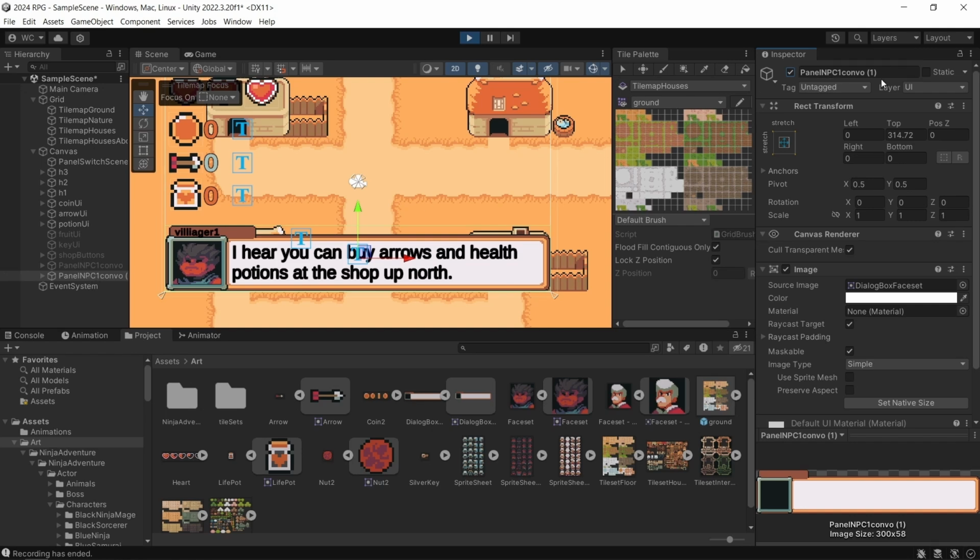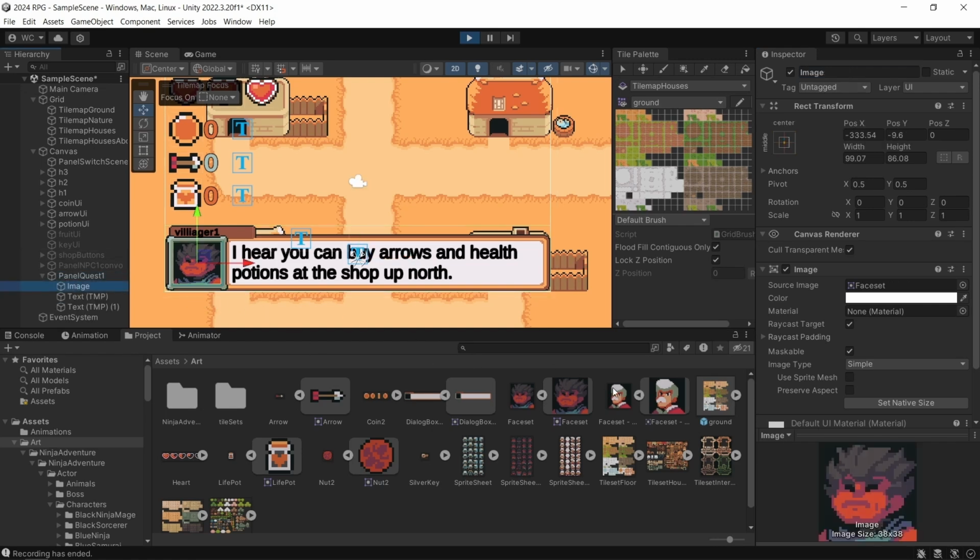Okay, so let's go ahead and change the name to this. Let's call this panel quest 1. All right, this is the first conversation we can have. So let's of course change the image that we're using because this is not the same guy that we're going to be talking to for the quest. I'm going to change it out for that one.